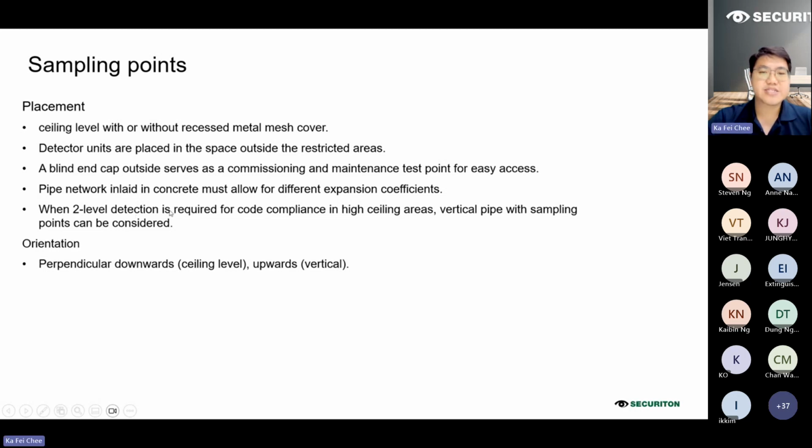Because when two-layer detection is required for compliance of a high ceiling area, a vertical pipe with sampling points can be considered. Okay, this is for high level ceilings. And the sampling point can be pointing downward and also upward. It depends on the orientation of the building and also the ceiling slab.